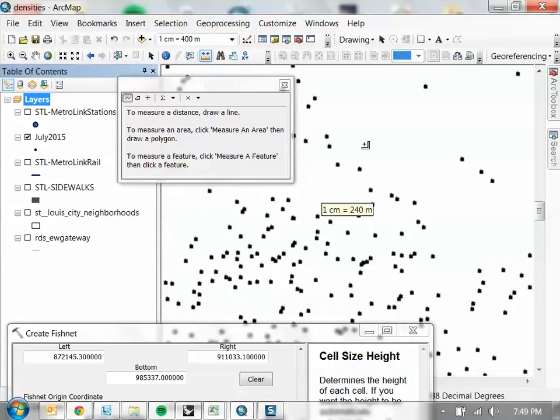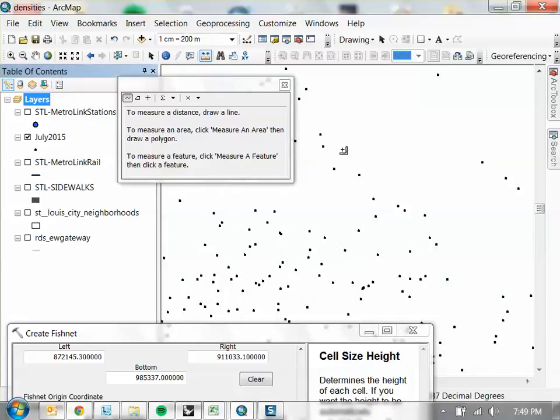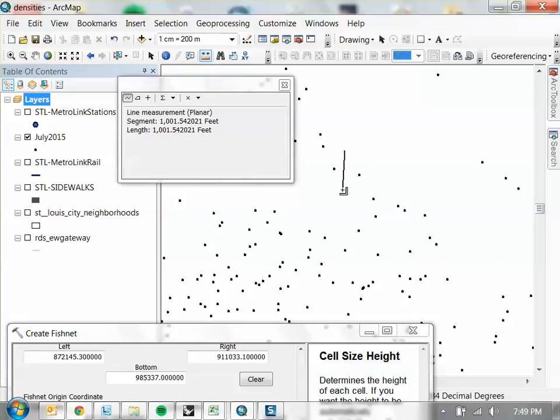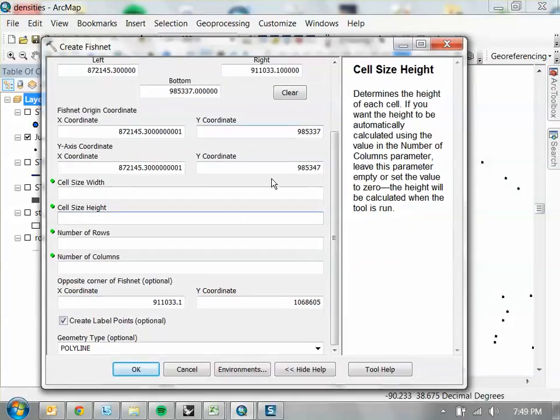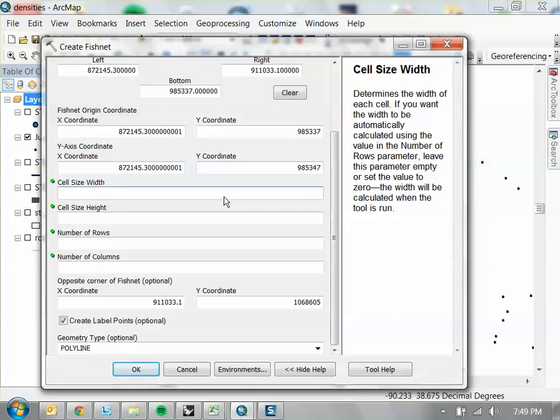Just click no, and see, like we say we want a box about that big. That's about 1,000 feet. Let's make it a bit smaller. Let's do a 300 by 300 grid. So cell size width will be 300, and it's going to be feet because our units are feet, 300.